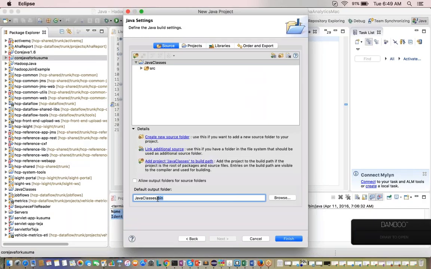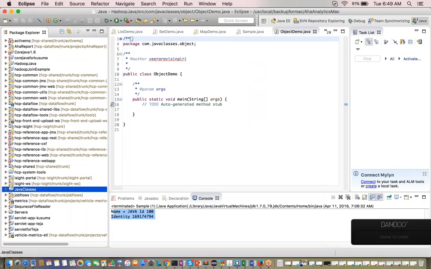By default, all the classes will go into the bin folder. At the time, you don't need to worry about it. You just click on finish. It will create a Java classes project. So how to add a new class here?